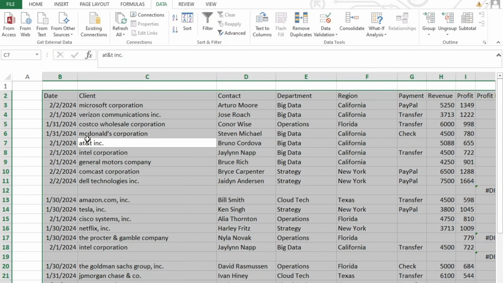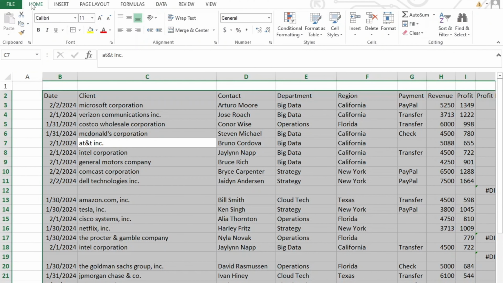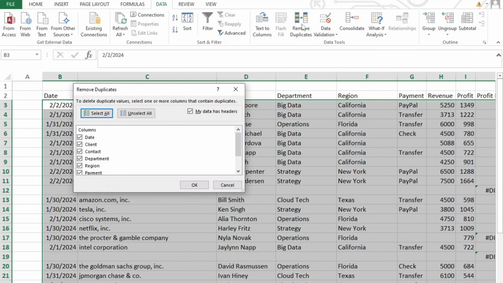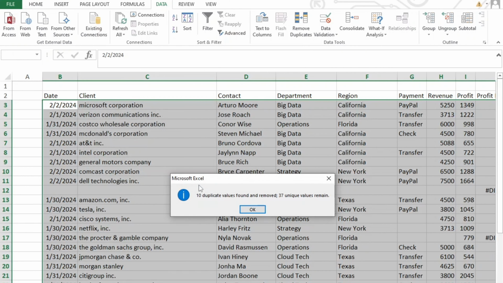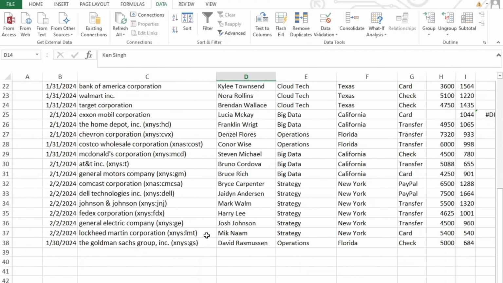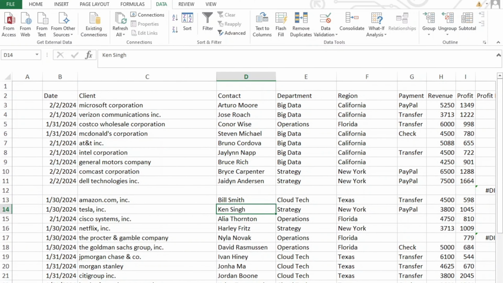Now select the entire table and go to the data tab, and from here apply the remove duplicates option. We check my data has headers and hit OK, and from here we can see 10 duplicate values found and removed, then hit OK. Now we have unique values in our spreadsheet.